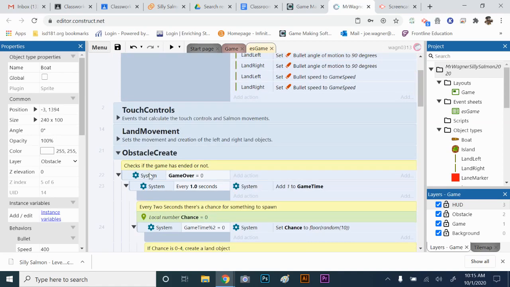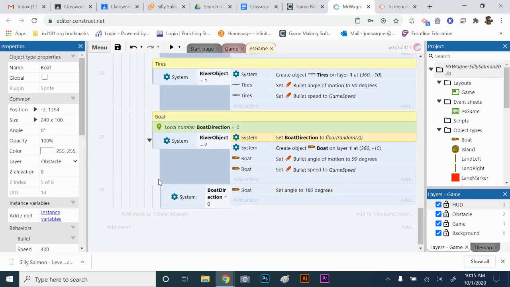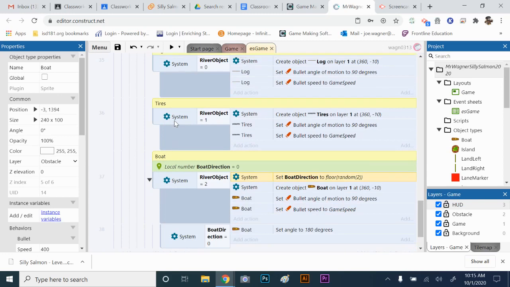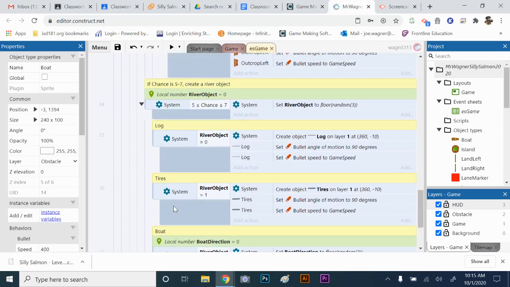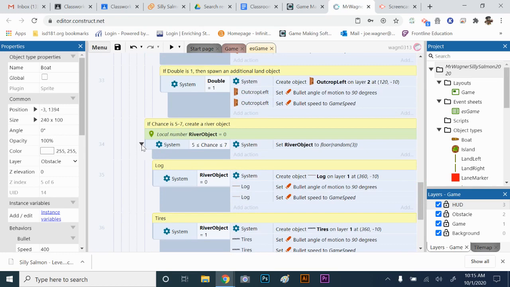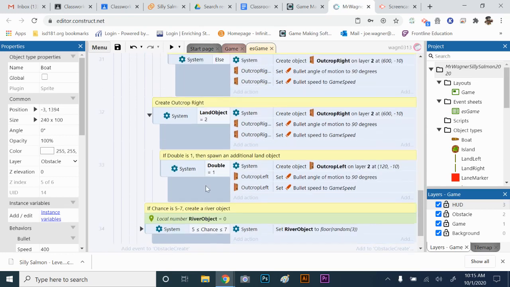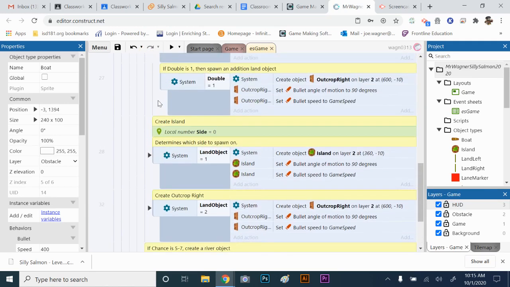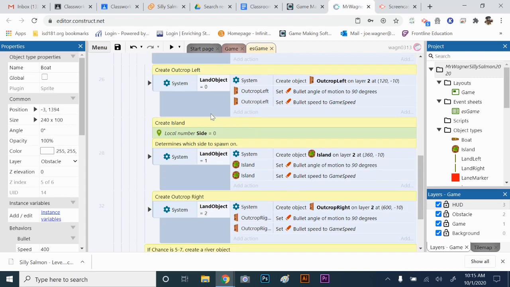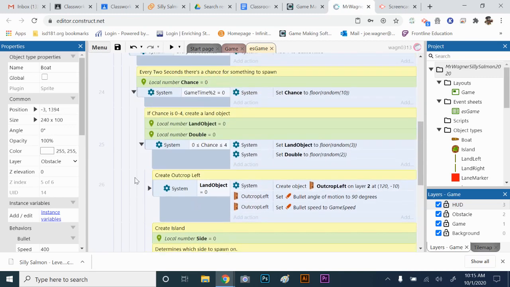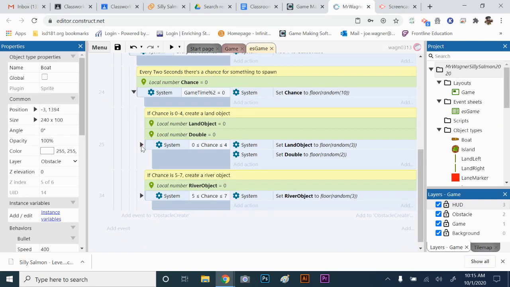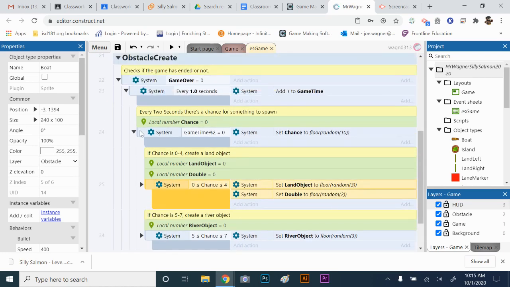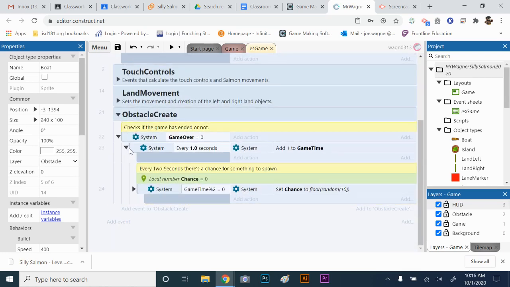One thing I'm going to do too is check that everything lines up correctly. We want to make sure that all the river objects look even with each other. So I'm going to minimize that. All the river objects are even, and then the 5 to 7 is right there. Then the land objects, if I minimize all of those by clicking these little black arrows, should all be even, and they should all be a sub-event of 0 to 4. If I minimize 0 to 4, that should be even with the 5 to 7. And then those both should be a sub-event of the game time. And the game time should be a sub-event of the every 1 second.